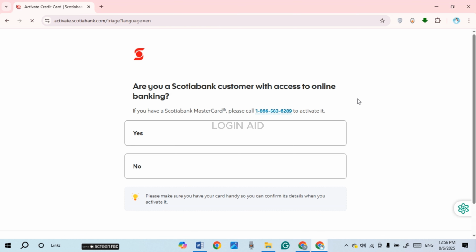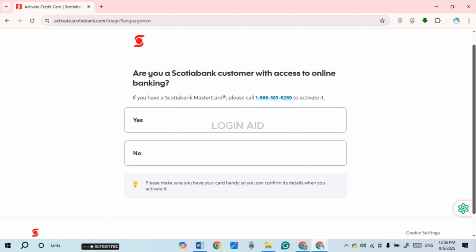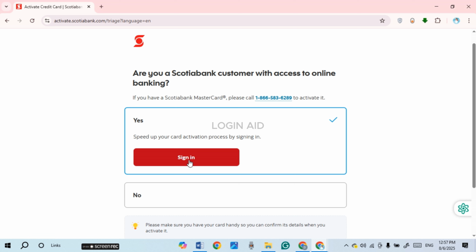If you have a Scotia MasterCard, you'll be able to call this number in order to activate it. But if you want to activate the credit card online, you'll find two options over here: yes, no. If you're a ScotiaBank customer with access to online banking, click on the yes option. Now after you do that, you can see over here you can sign in to your account. Simply click on the option sign in.